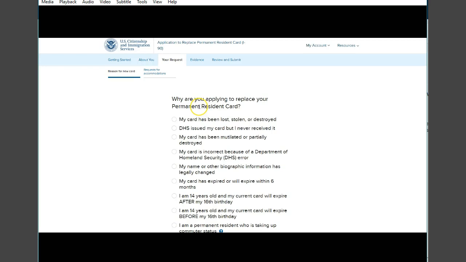So there are different reasons you might want to change your green card, because you changed your name, or your card has expired. If your card will expire in 6 months, you can apply. Within 6 months you can apply to replace it. There are different cases, but most of the time it's going to be the first one: my card has been lost or stolen, and also my card will expire within 6 months. So it can be this one too. If your card is expired or will expire in 6 months, you will choose this one.